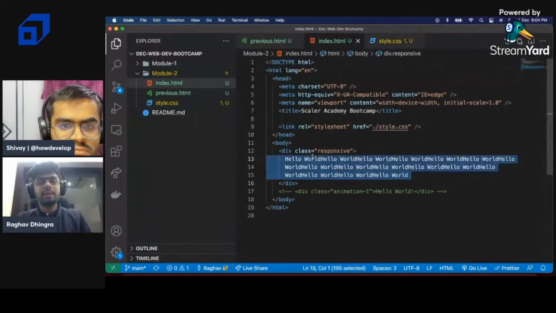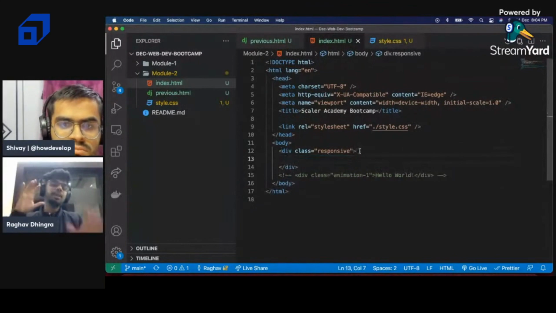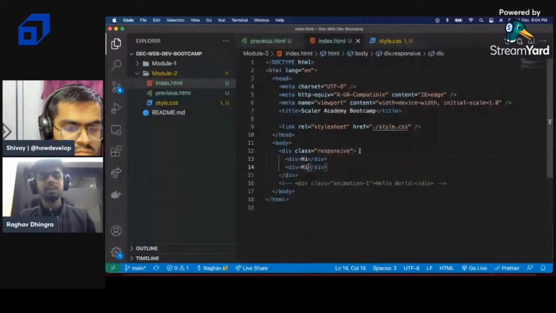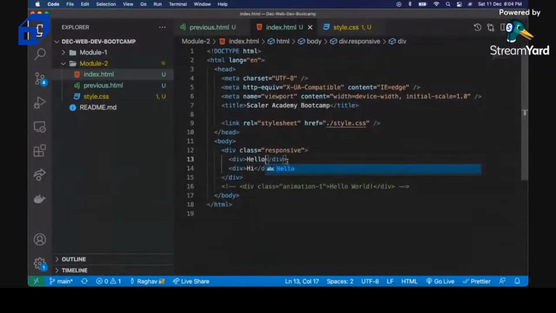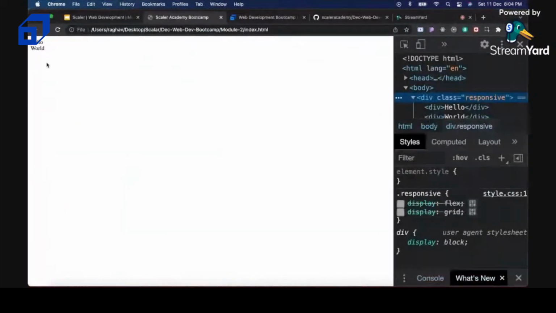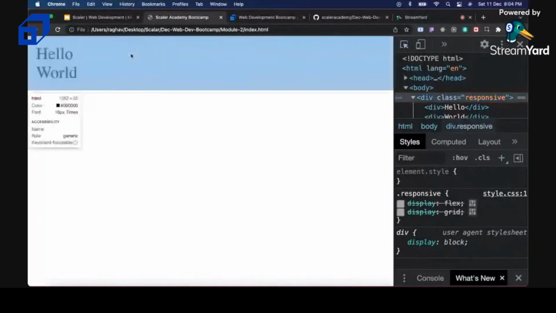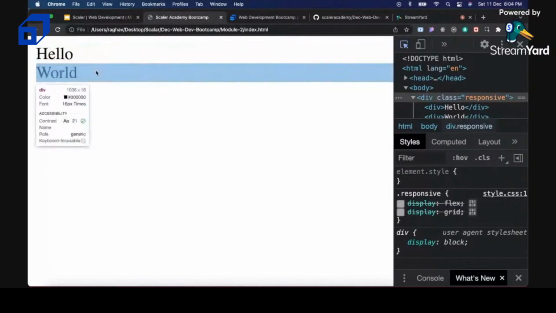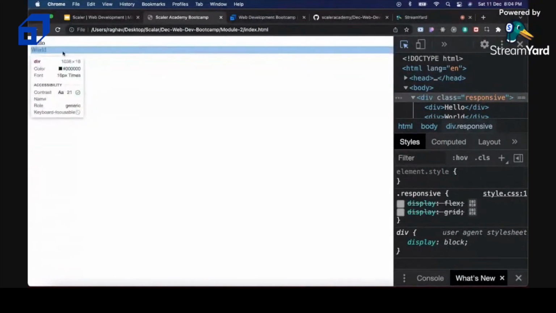For example, we have a particular div. A div takes the whole width of the element. So we have hi, hello, and world. When I hit refresh, you can see over here that hello is another div taking the whole width of the screen. Again, world is another division taking the whole width of the screen.